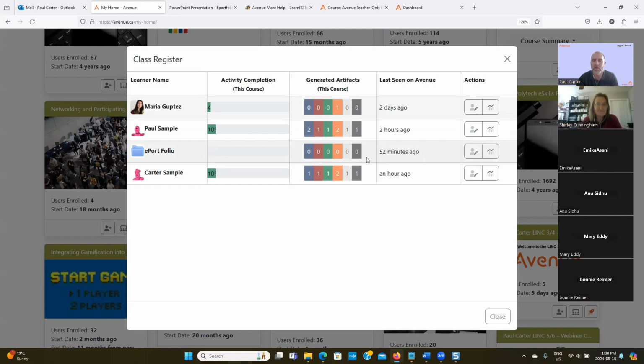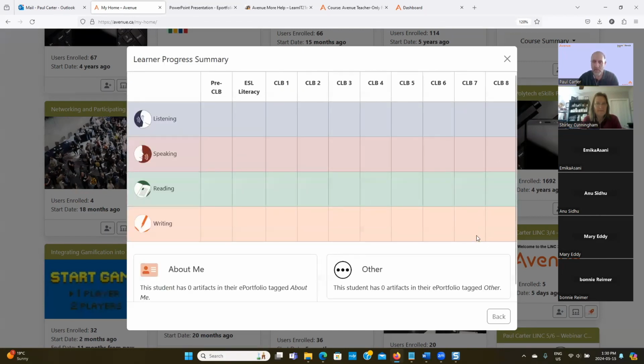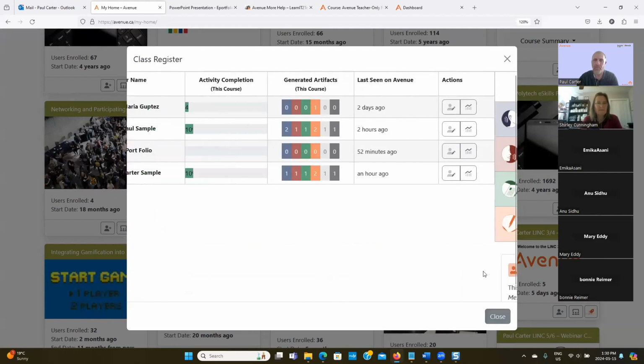So I'd like you to note the differences here in the generated artifacts. Maria only has 1 writing artifact. Paul Sample has done a few things: 2 for listening, 1 for reading, 1 for other, but ePortfolio has nothing, no generated artifacts at all for this course that I'm looking at. So when I click on their Learner Progress Summary, we'll see that it's completely blank. So this is going to be my example today, and we'll watch this populate as we move along.